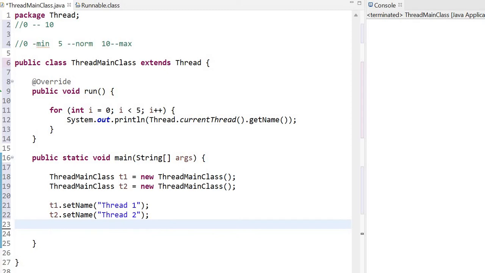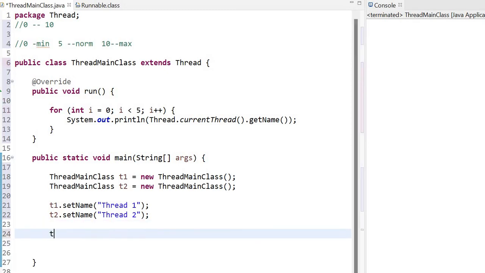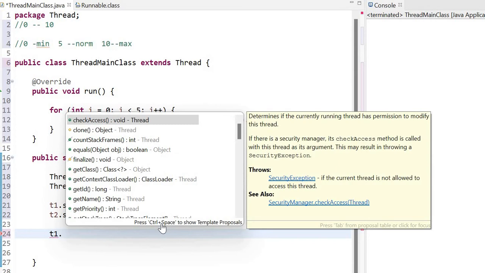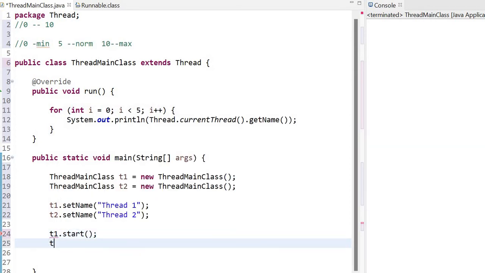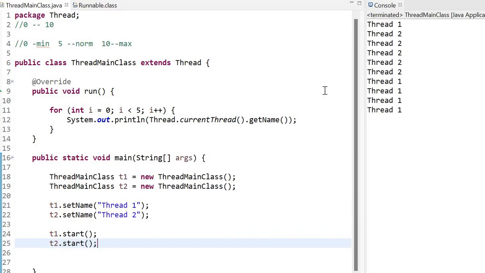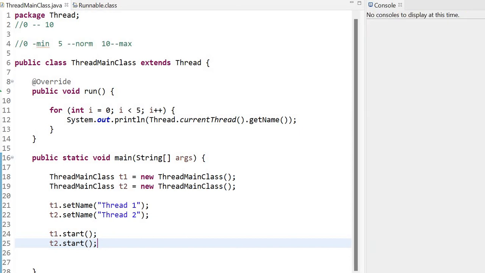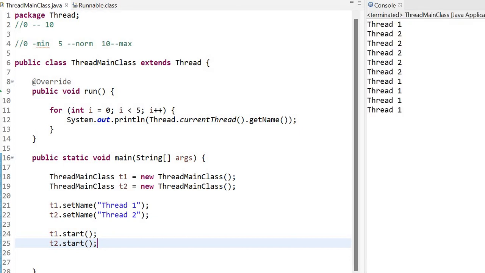Now setting up the priorities. Let us first check how they are going to execute. t1 dot start, t2 dot start. I haven't used the main thread. Please make a note of that. I haven't used the main thread concept right now. The main thread is executing in the background right now, but I haven't printed that statement. So for now, thread 1 and thread 2 are currently working like this. See, you can see.